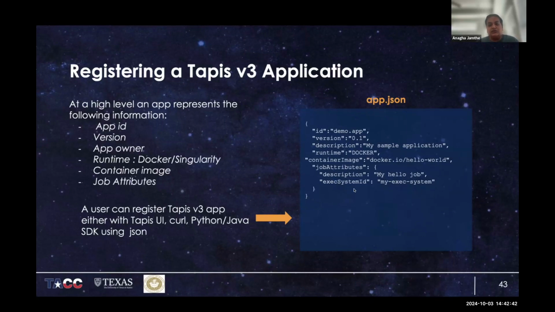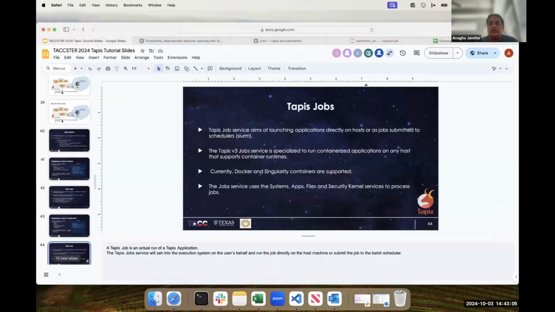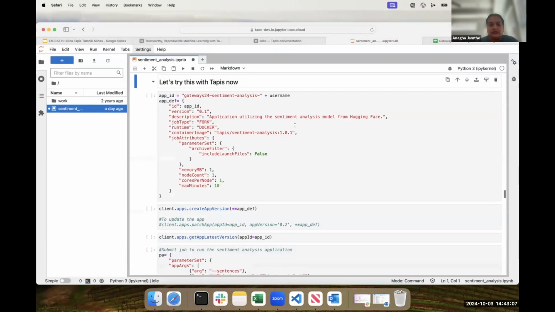And then there are a bunch of job attributes that you can specify in your application, like what execution system ID your application is supposed to run on. So these are some of the job attributes. They are optional and you can also overwrite them in the job definition, and we'll see exactly how to do that. So let's get back to our notebook here and try to look at the application definition.